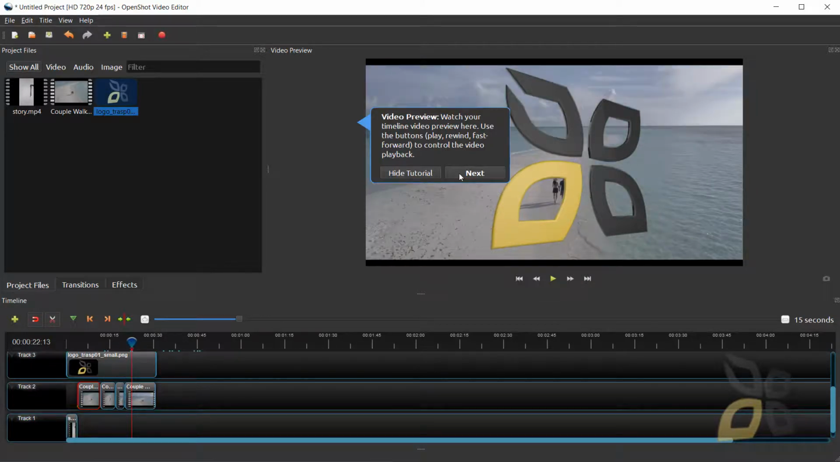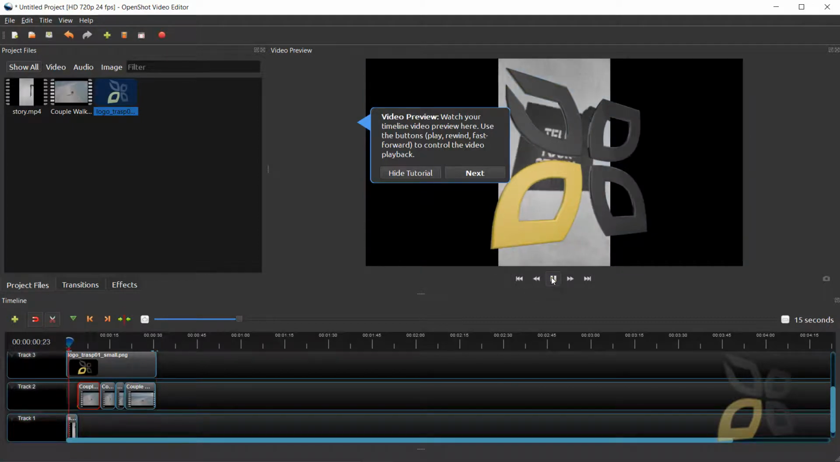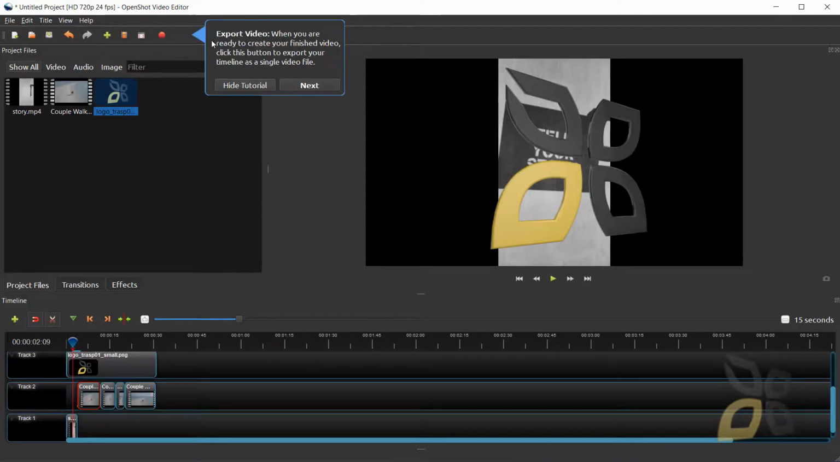Okay, now this is the preview. We can play, pause, fast forward, go to the end or to the start and hit play again. Okay, now let's go next. And then we can export the video. We can click this button to export your timeline as a single video file.